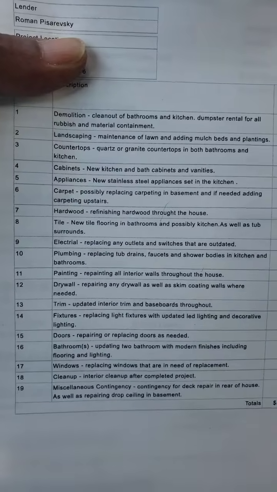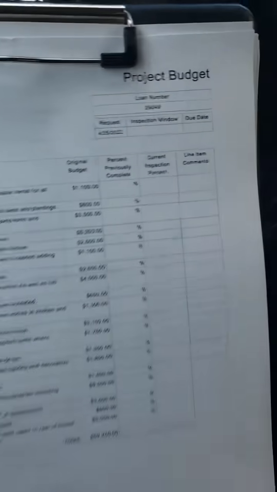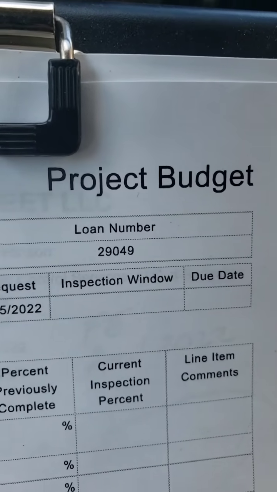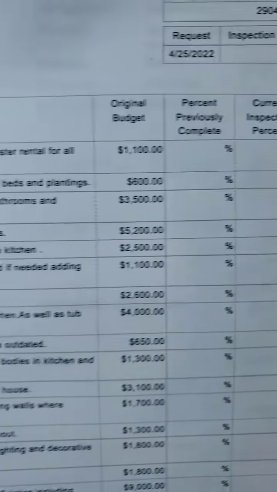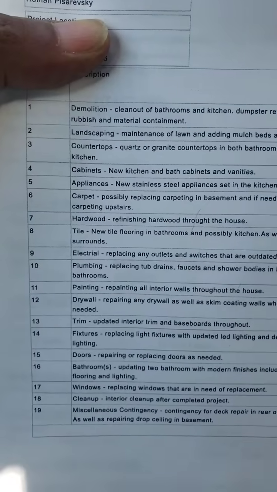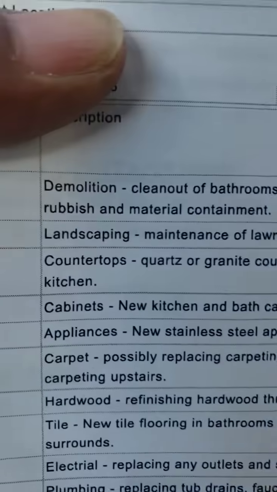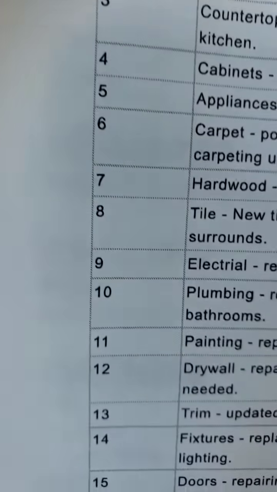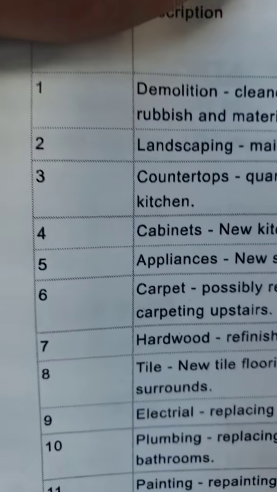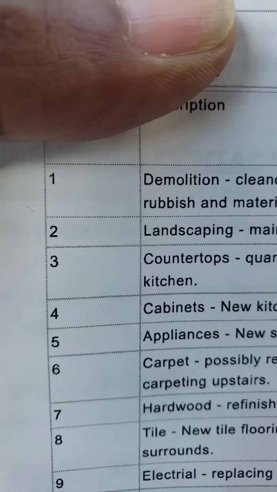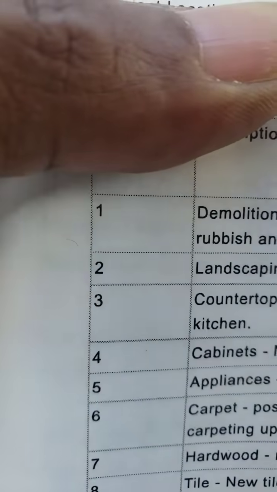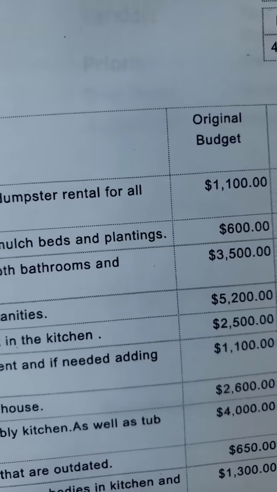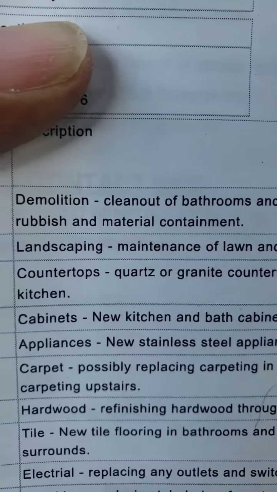All right, so this is my budget report. Basically, this is the report that I go by to check to see what kind of construction or what kind of work was being done at a particular property. As I get close up here, as you can see, this first line item, we're going to go line by line and walk the home and see what was done. All right. So line one says demolition, meaning to clean out the bathrooms, the kitchen, the dumpster. So they gave details of what that demolition entailed.